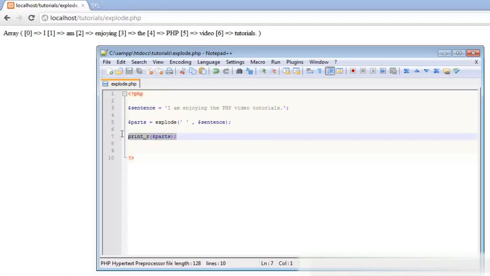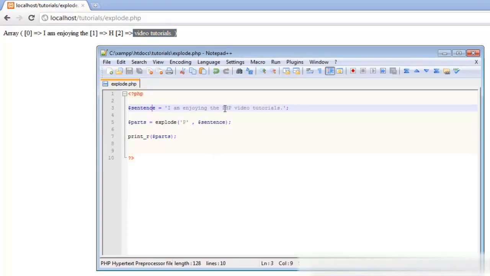So you know, if you want to just split, we can change this and we can split it by capital P and then save it and refresh this and it says I am enjoying the, P, and then video tutorials, and that's done that because we have two capital P's in PHP. So it's basically removed these and said okay, that's 0, that's 1, and that's 2.